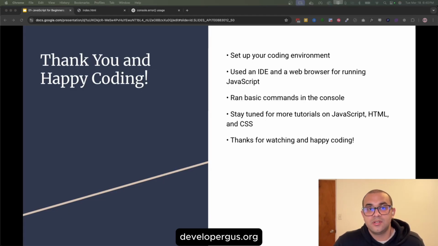So that's it for this introductory session. Today you learned how to set up your coding environment. You use an integrated development environment. You work with your browser. You can use Google Chrome, Firefox, among many other browsers. I'm sure there's brand newer ones that don't have a heavy load on your operating system like Google Chrome does.